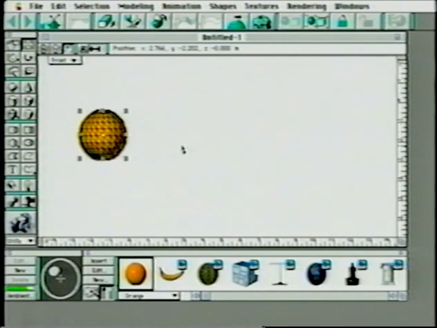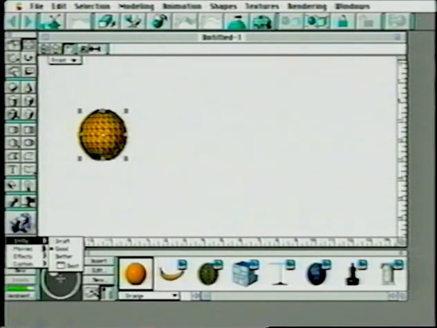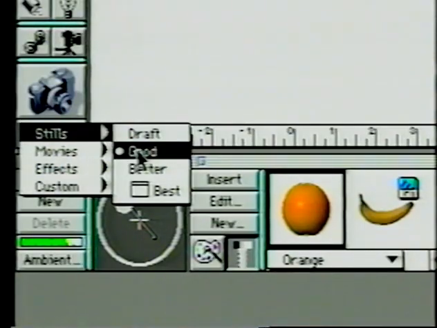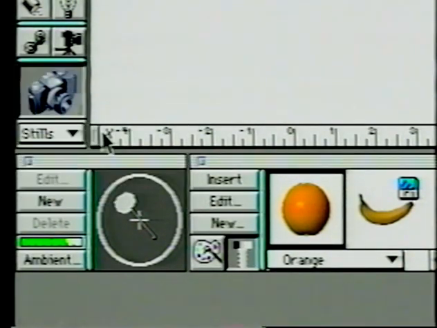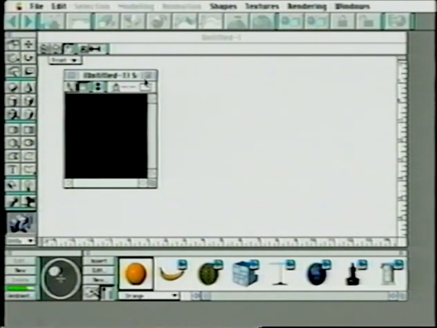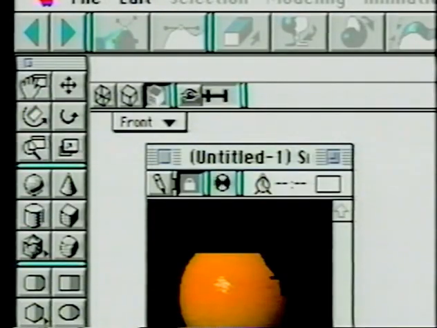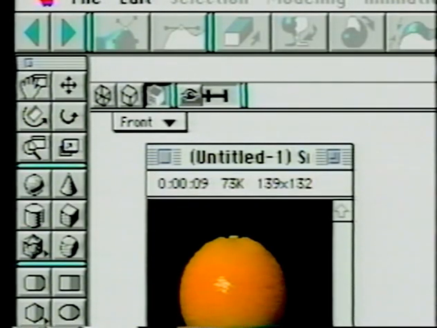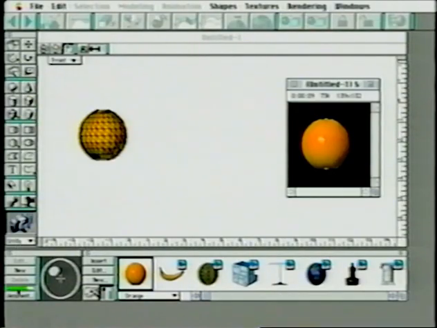Well, let's do some rendering of this orange. A couple of fun renderings. First, we'll choose Still Good from the Rendering Options pull-down menu, and that automatically chooses our camera tool. We drag a marquee around our orange, and we see that it renders very quickly, gives us a nice sense of the orange peel surface. It took us 9 seconds to render. We'll drag that over here.